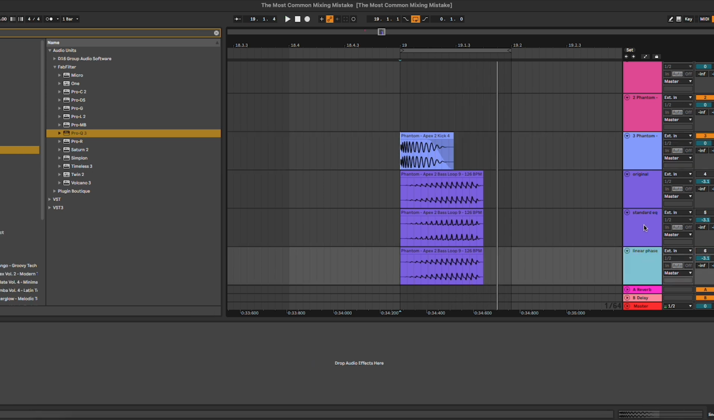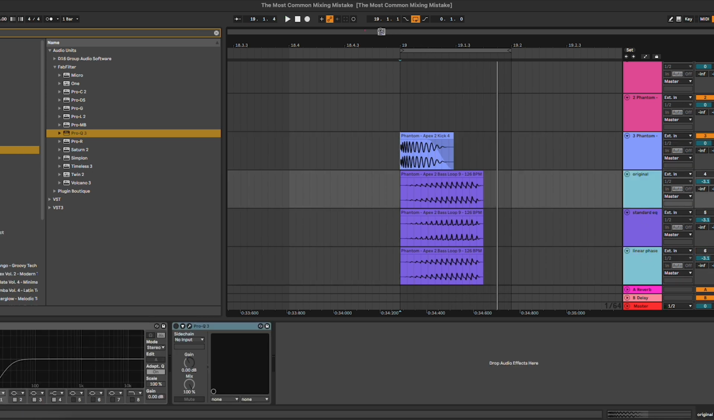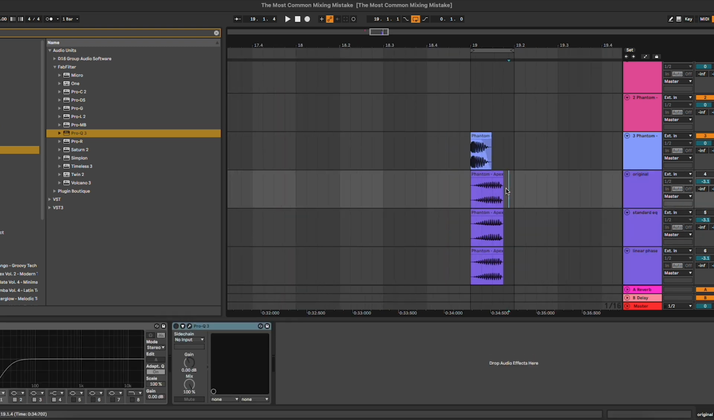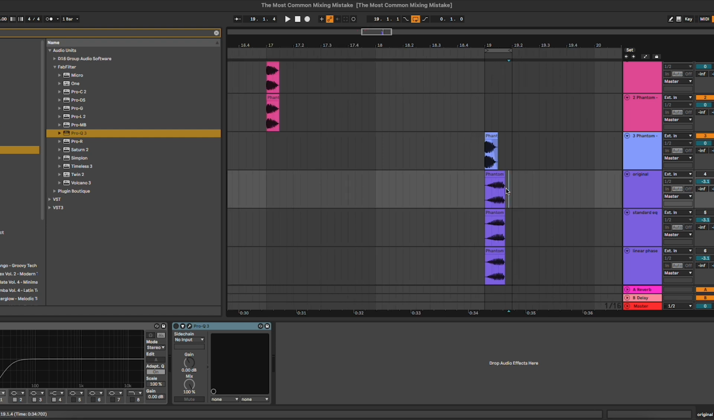Yeah, with the linear phase and the original it sounds much smoother and they sound much better together than with the standard EQ. So this is all for this quick tutorial on the most common mixing mistake that a lot of producers make. When doing a low cut on low frequencies, always be aware of these issues that might come up, with an increase of gain and with some phase problems.